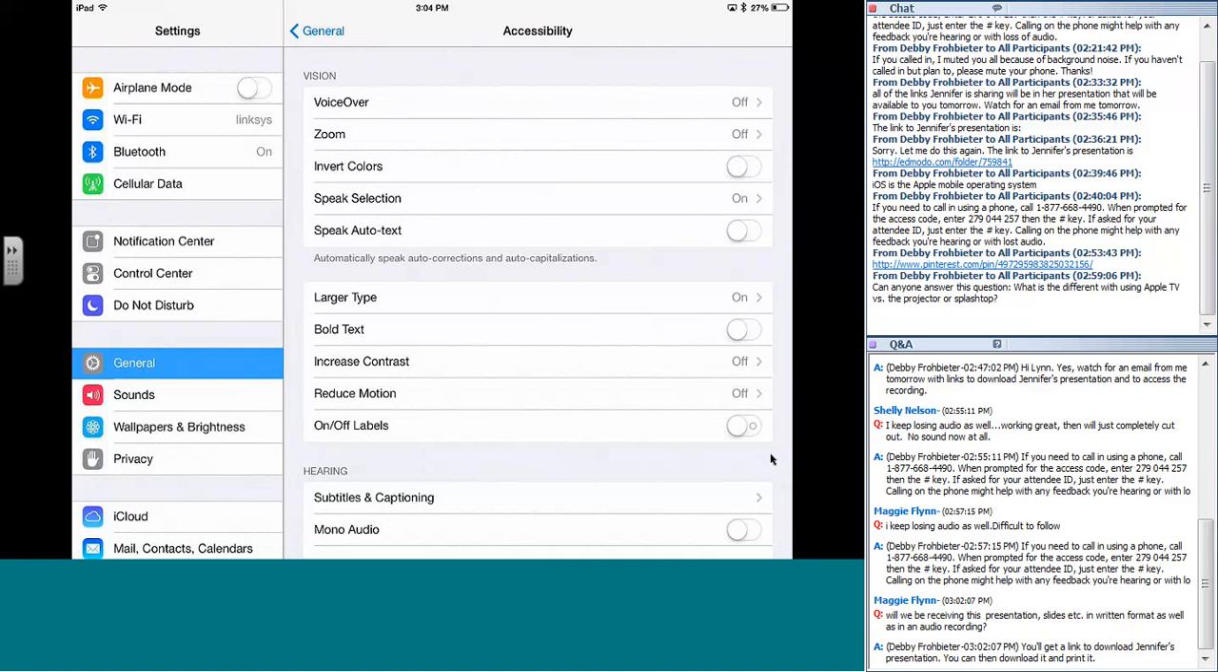Zoom is a great feature to turn on and off to enlarge. You can invert colors. One of the main things, as I go through some of these with you bit by bit, is Speak Selection. Every time I'm in a school, I go to the student's iPad and I make sure that's turned on.